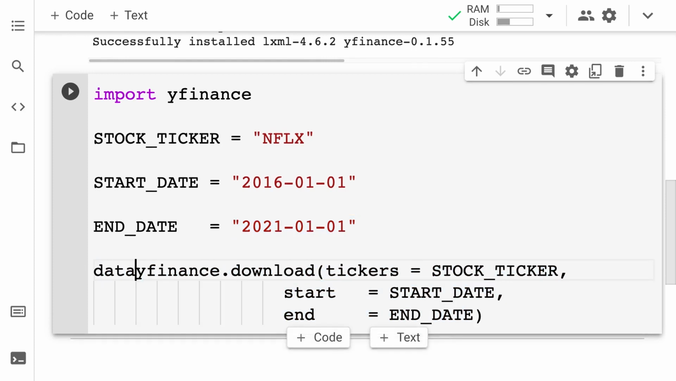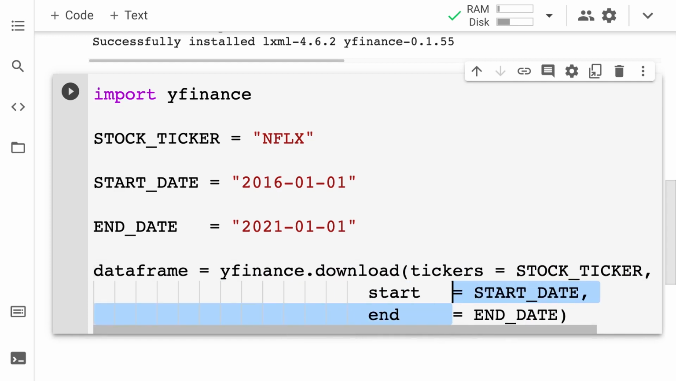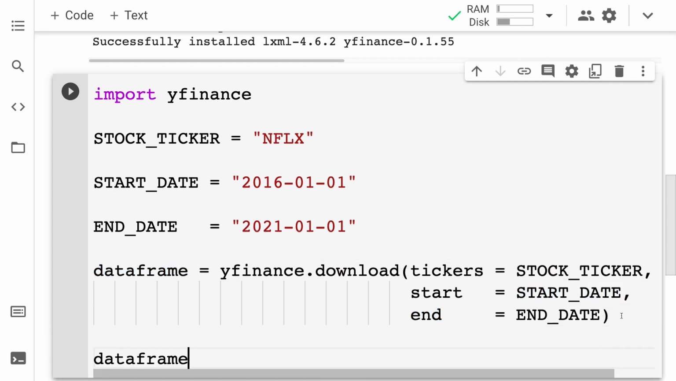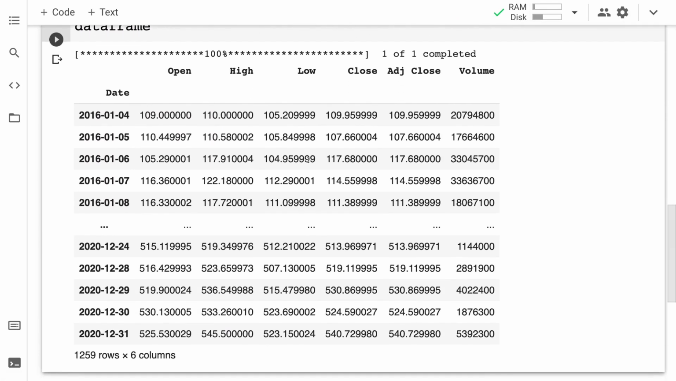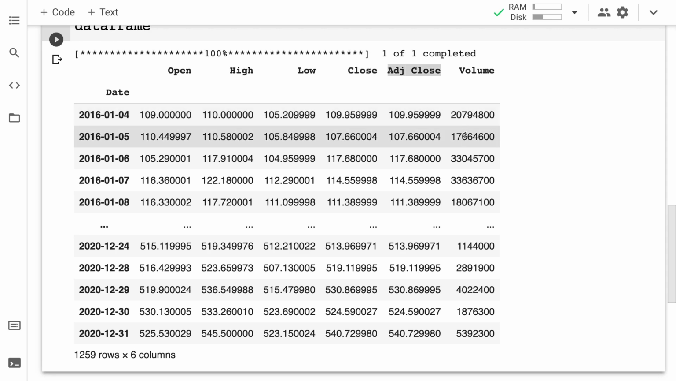The result is going to be a data frame, and we can actually print out the results that we get. So let's run this code cell and get our results. Look at this. We now have 1,259 rows by 6 columns. The first column is not officially a column, it's known as an index column. It's the date. Then we have the opening price of the stock on that date, the high price of the stock on that date, the low price of the stock on that date, the closing price of the stock on that date, the adjusted closing price, and the volume, the number of trades.